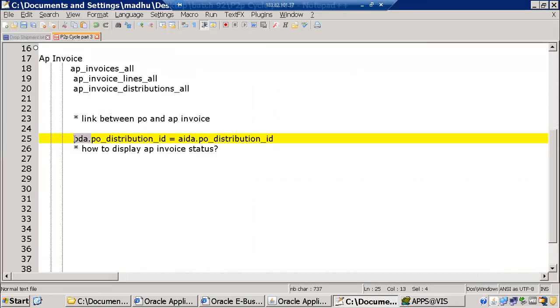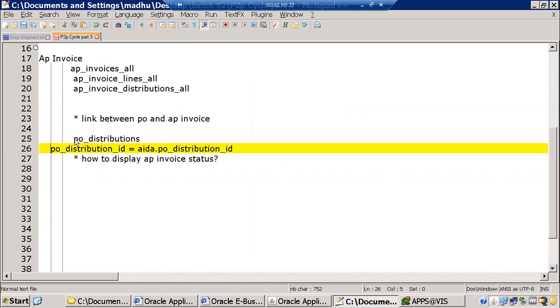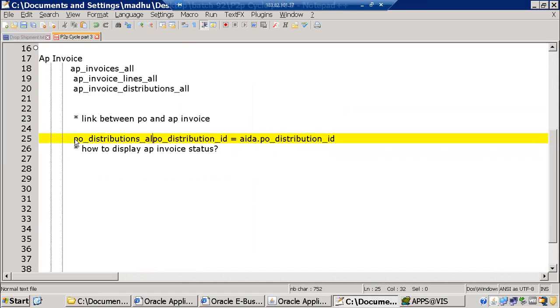Tell me here, what table should I type? PO distributions all, and here AP invoice distributions all. Okay, that is the answer. This question and answer is over.